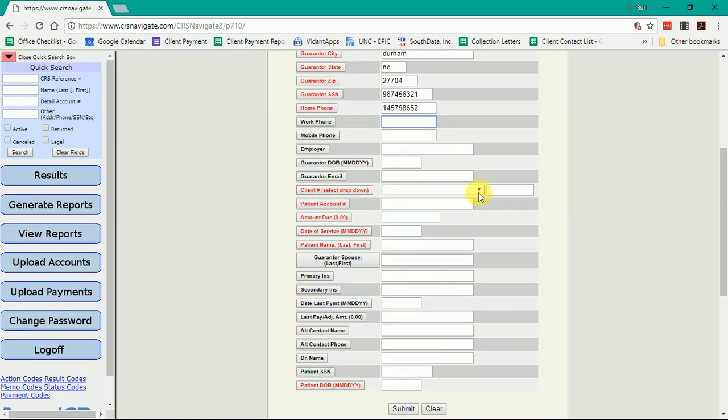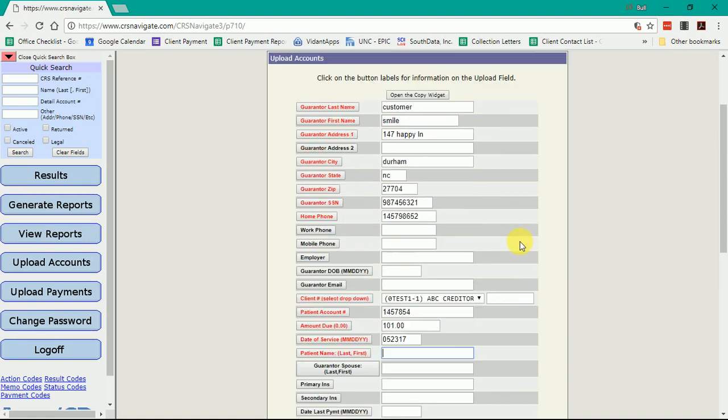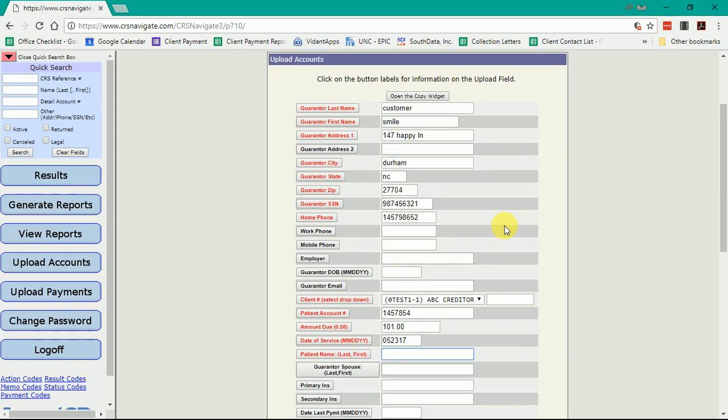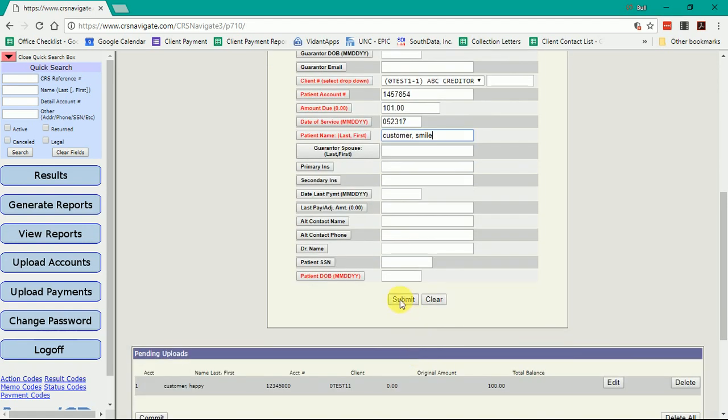Again, I'm going to click the drop down box here and select the client number. I'm going to enter the patient account information, which would be your information that you've associated with your patient. I'm going to enter the dollar amount with the decimal. I'm going to enter the date of service. And I'm going to enter the patient's last name. Again, if it's the same as the guarantor's name, I'll just enter that information again. If it is different, you can enter the correct patient's name here. And I'm going to enter the patient's date of birth.